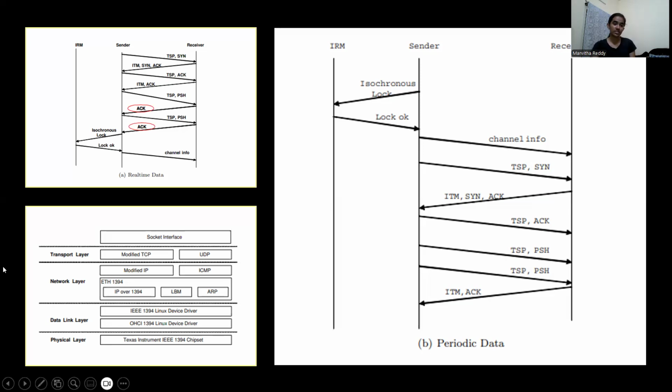Let us see the structure where we have a socket interface, and there are different layers: physical, data link, network layer, and transport layer. Coming to the physical layer, we have the Texas Instruments IEEE 1394 chipset. In the data link layer, we have two Linux devices. In the network layer, we have modified IP, and we have Ethernet. In the transport layer, we have modified TCP and UDP, which are connection-oriented and connectionless, wired or wireless based. Next comes the socket interface.